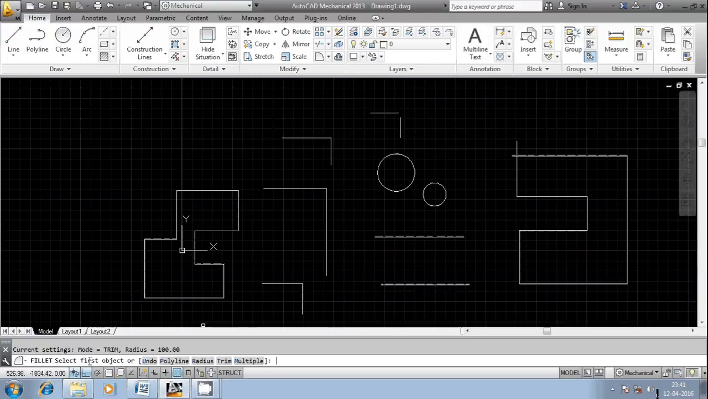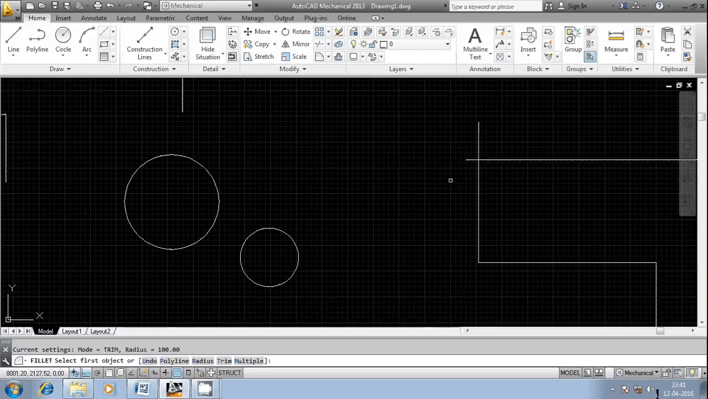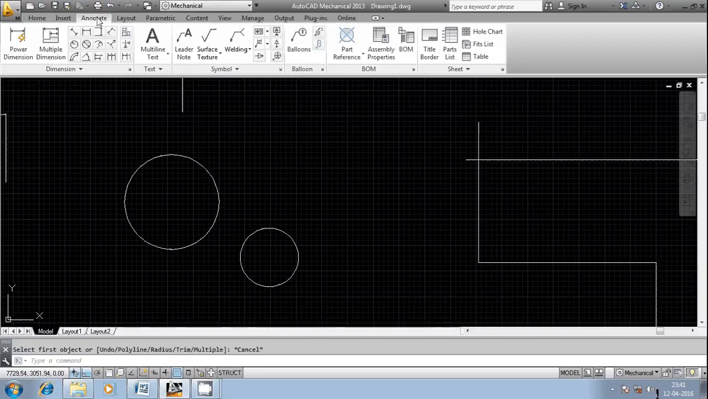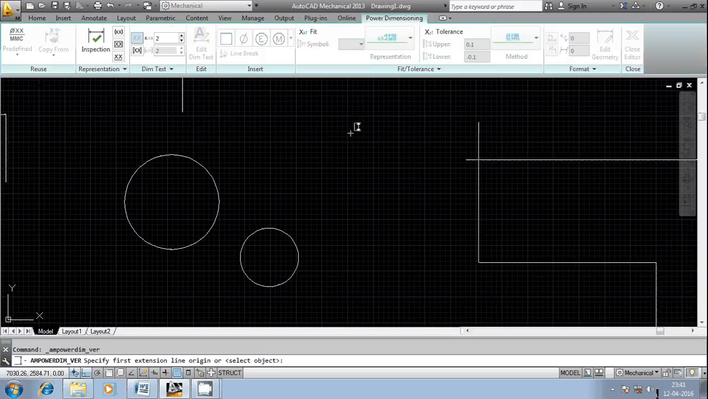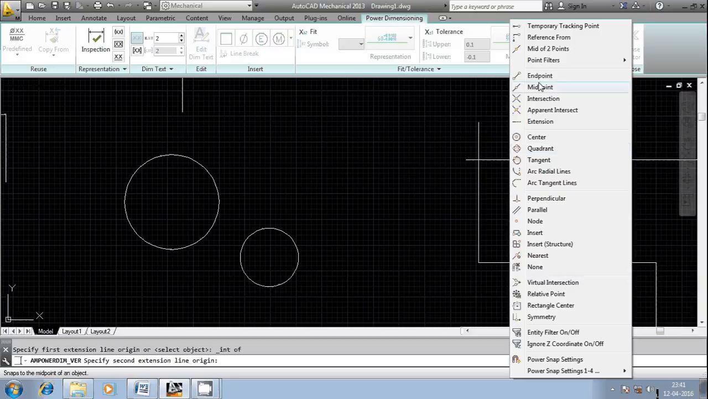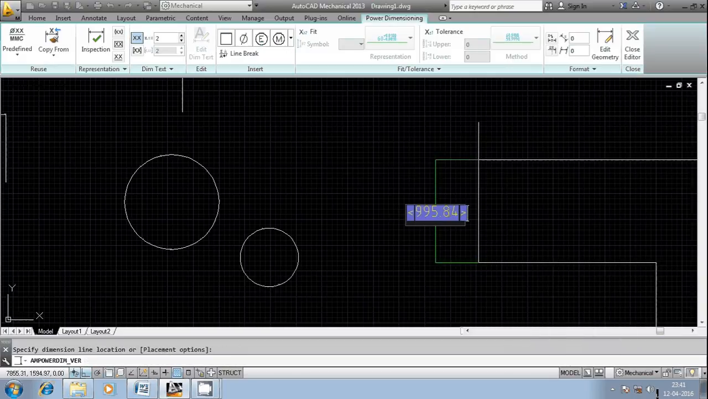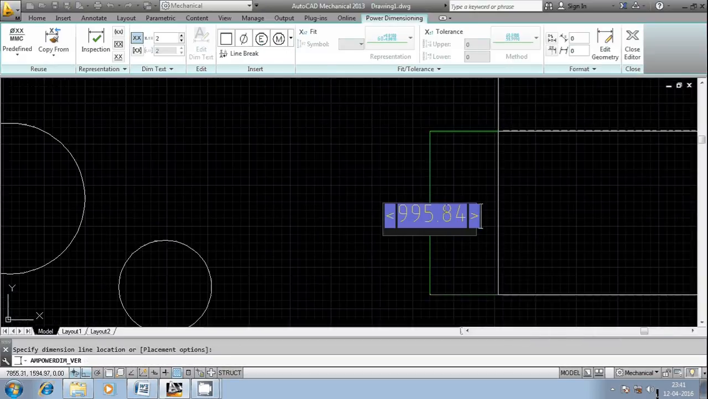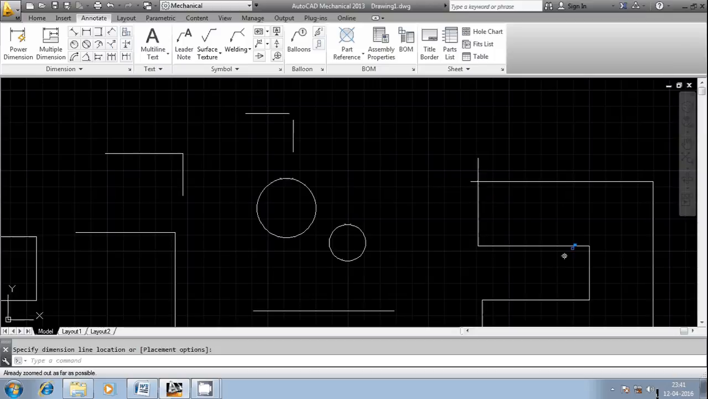Now I'll invoke the command fillet. Let us see, different options are there: polyline, radius, trim and multiple. I'm going to use the first option, radius. You must have an approximate value of the radius. For that you should know the dimensions of the different lines. So I'm going to check the dimensions of this particular line, from the intersection to the end point. It's around 995.